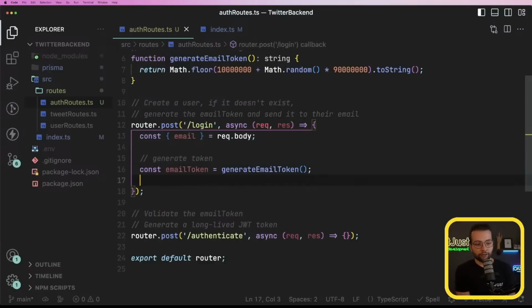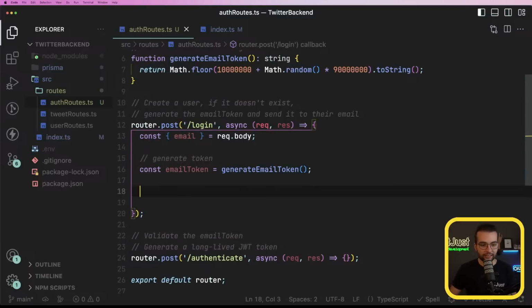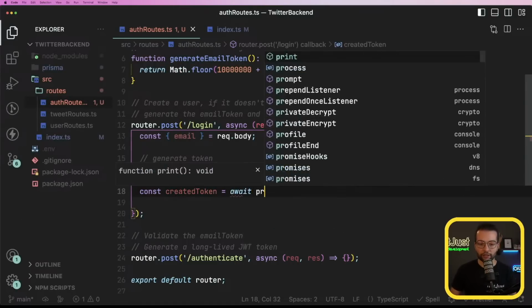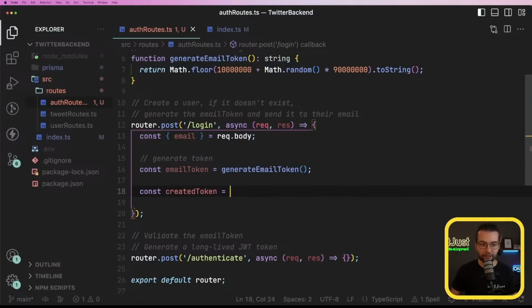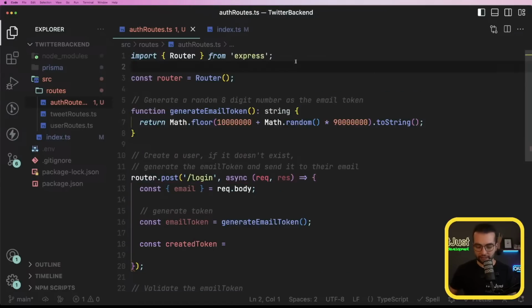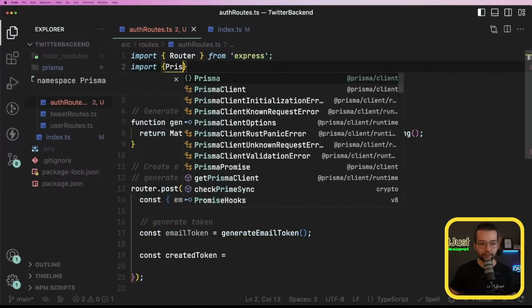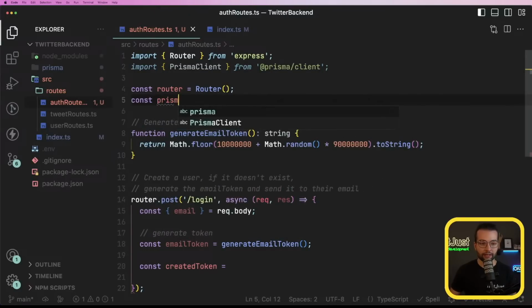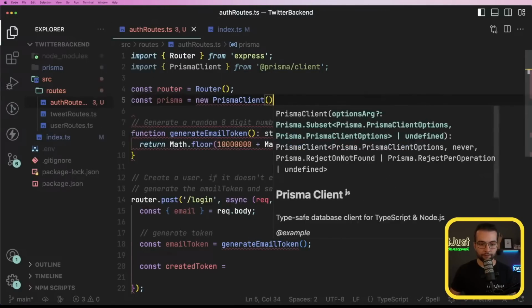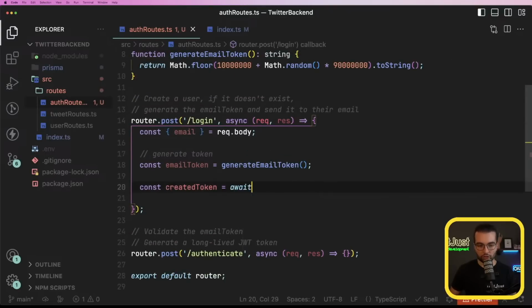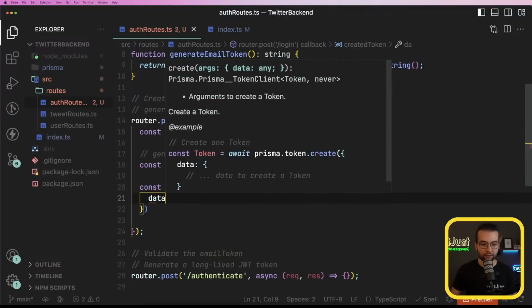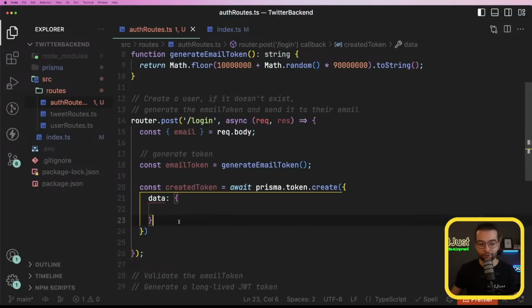Besides the email token, basically what we are interested in here is to create a token. So the created token is going to be created by calling Prisma, and we don't have Prisma yet here. So let's quickly import PrismaClient, initialize the client here like this. Now we will be able to call prisma.token.create, and using the data, let's provide here the data for this token.